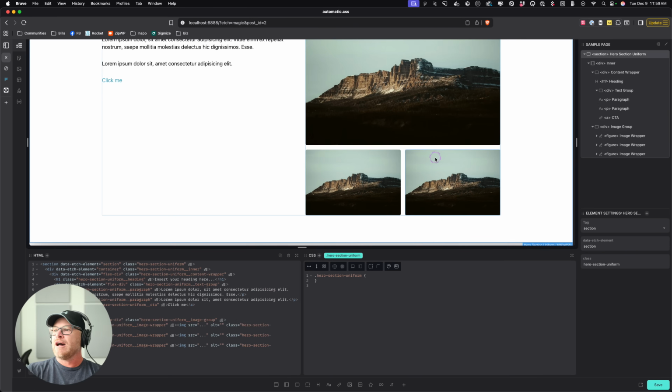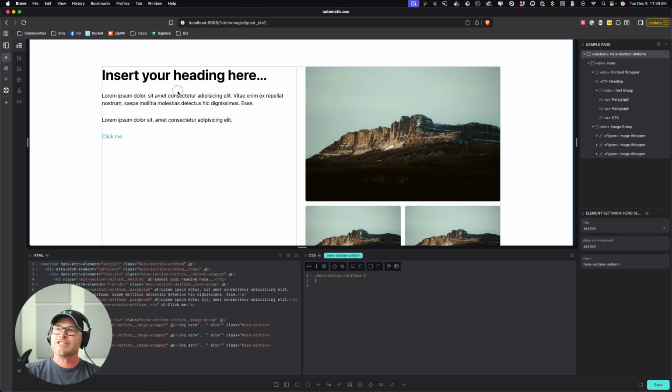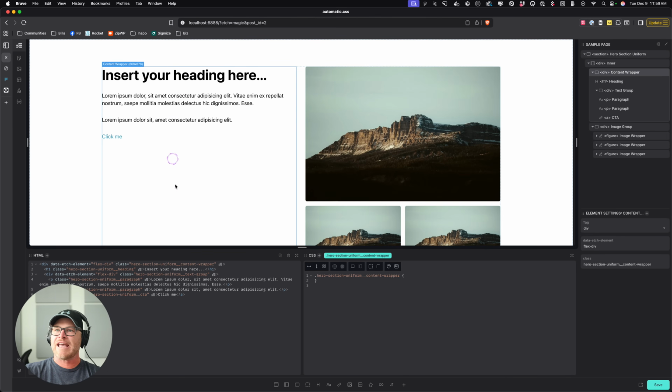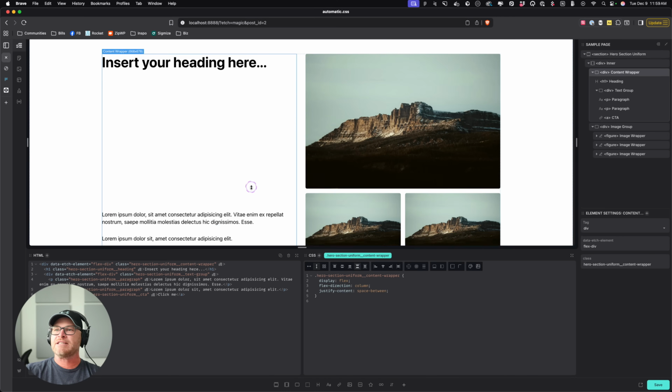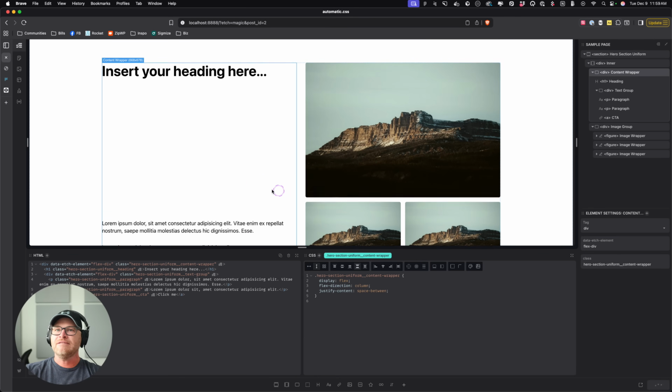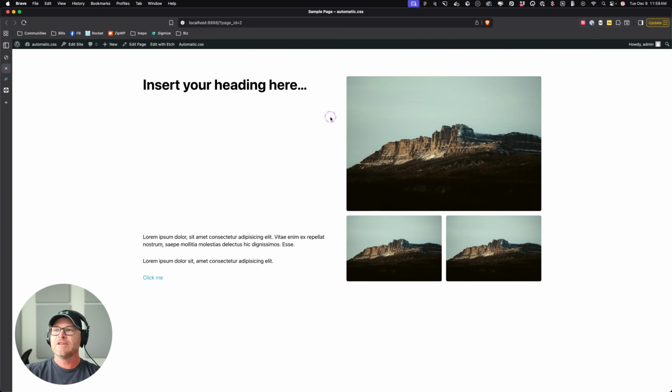Okay, so now let's solve the next problem. We need to get this content spaced out right here. Well, it's already got a gap, okay? So why don't we do a flex column, and why don't we come down here and say space between? And suddenly, that seems to be pretty well solved. Did that with the mini GUI, right?